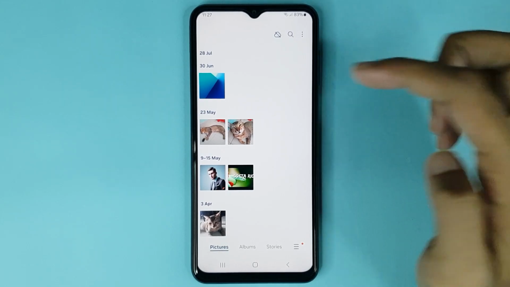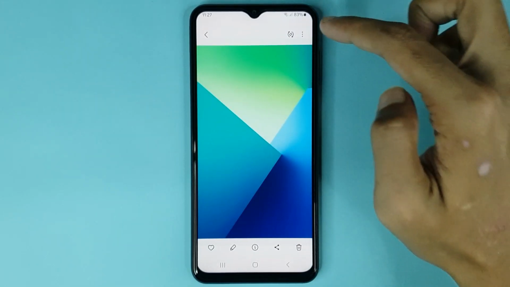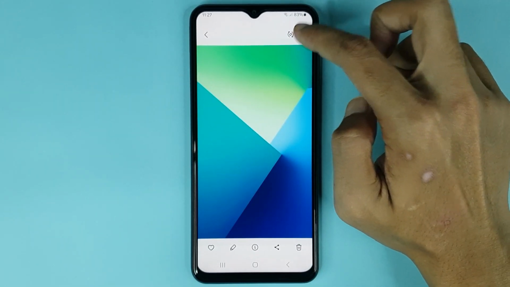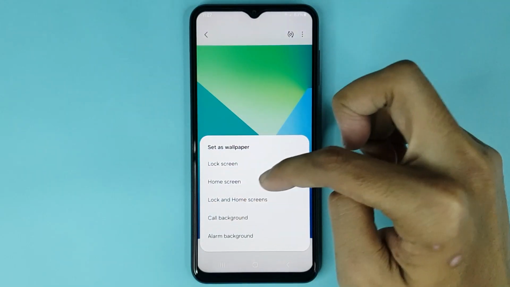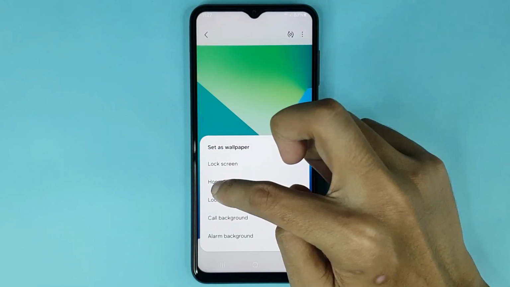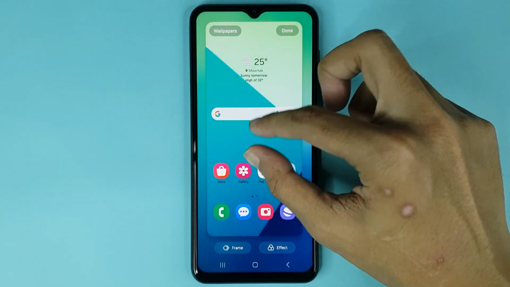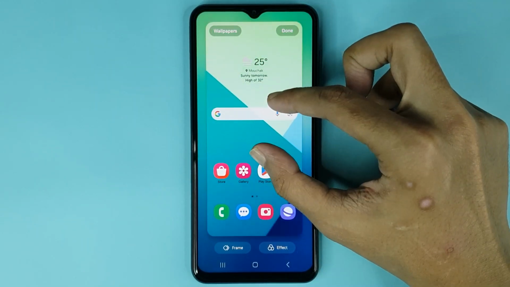If I open this, then tap on three dots at the top right corner of your display. Then tap on set as wallpaper and then choose any option as you want. If I select home screen, now from here you can resize your wallpaper and you can set any size as you want.